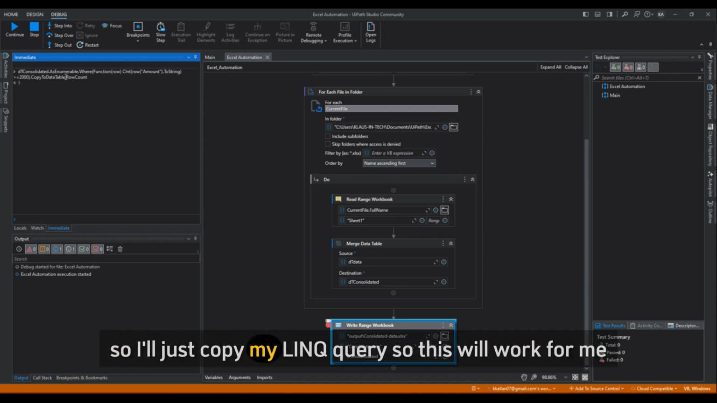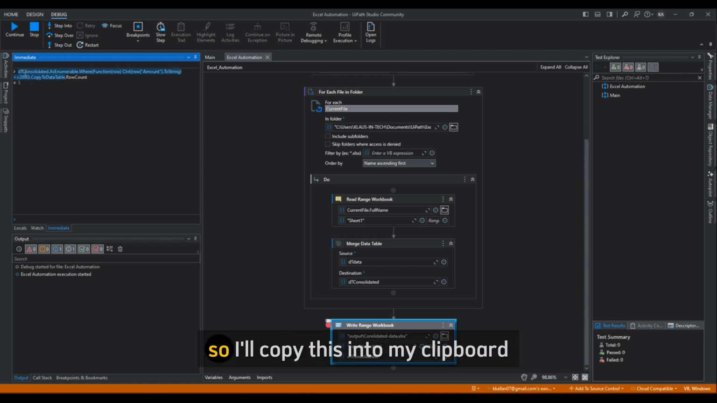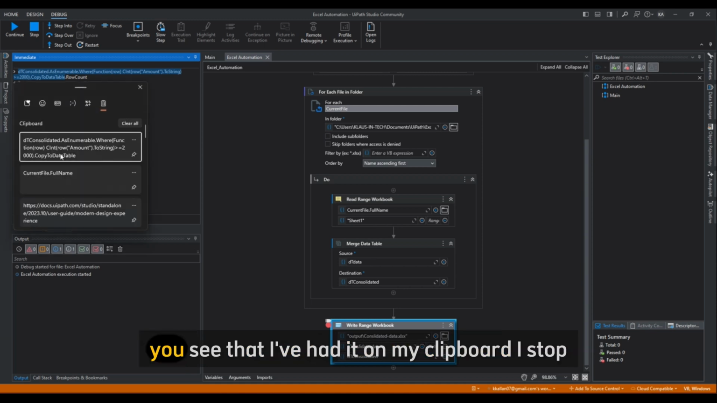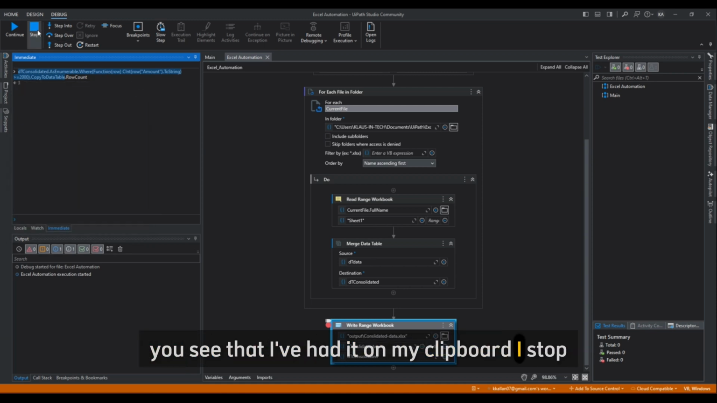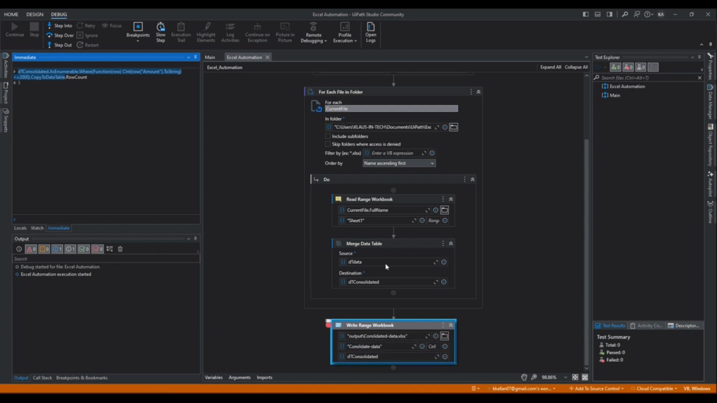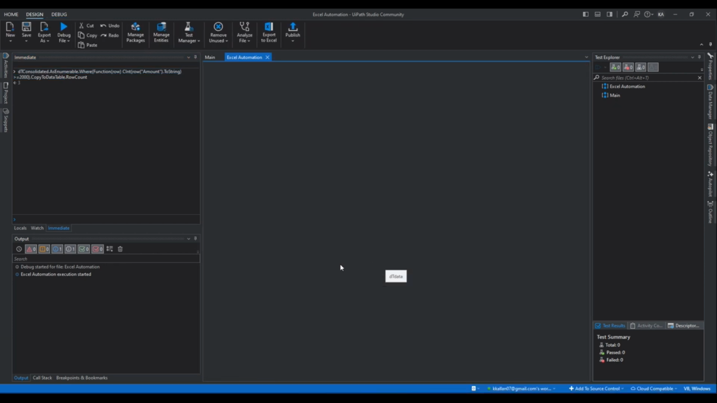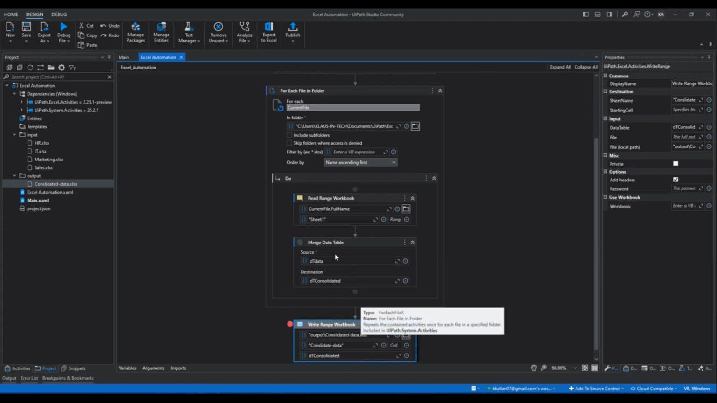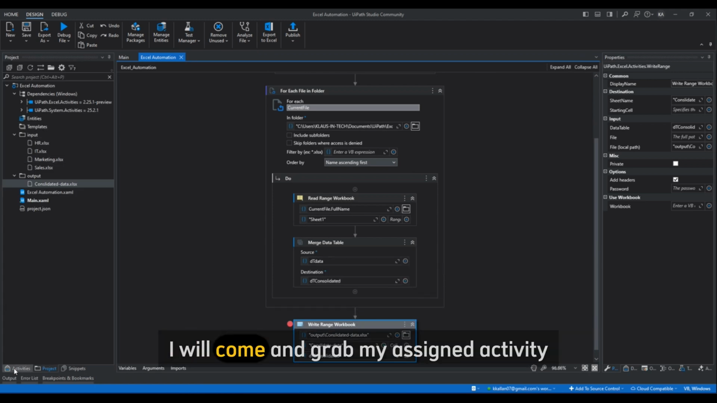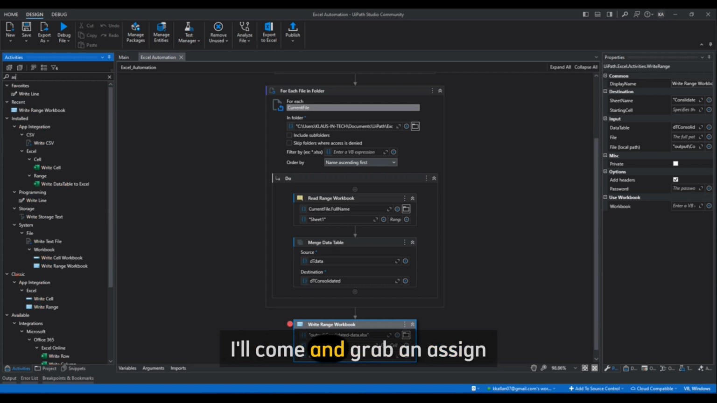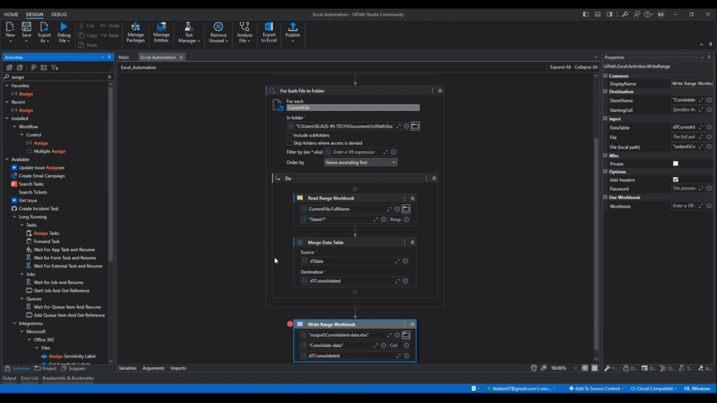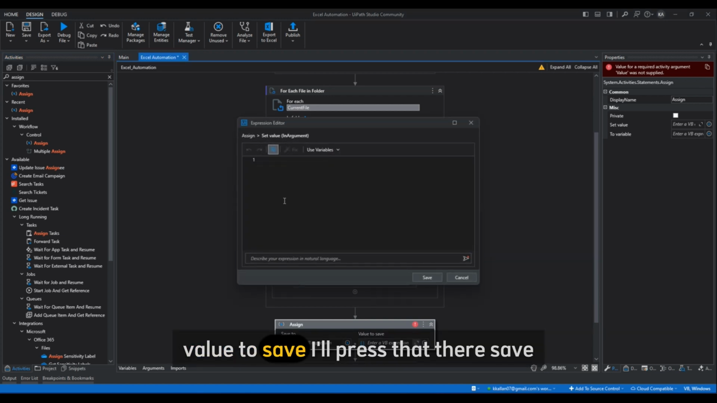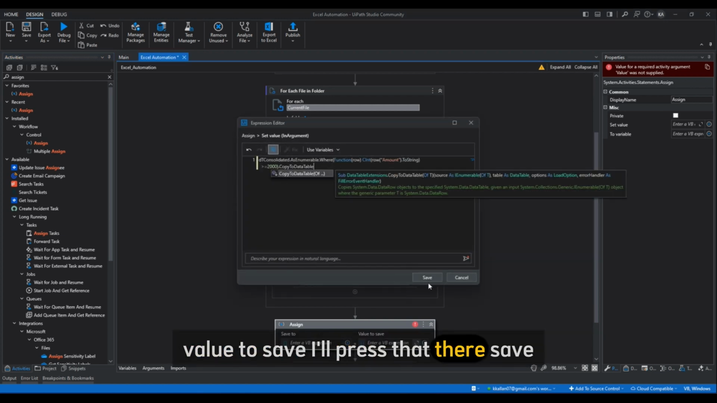So I'll just copy my LINQ query. So this will work for me. It will do the job for me. So I'll copy this into my clipboard. You see that I'll have it on my clipboard. I stop. And I will come and grab my assign activity. Value to save. I'll paste that there.